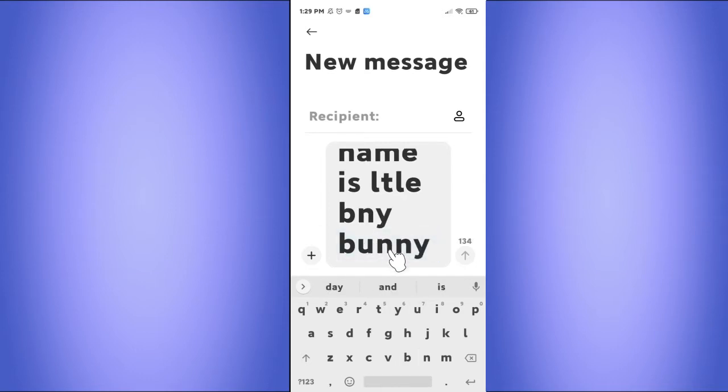And this is not what we want. The autocorrect just breaks the text that we type.